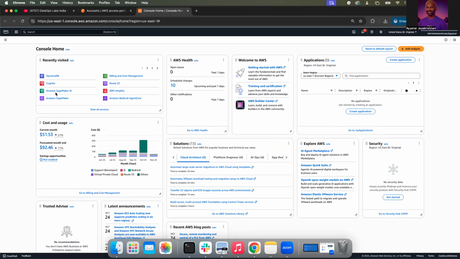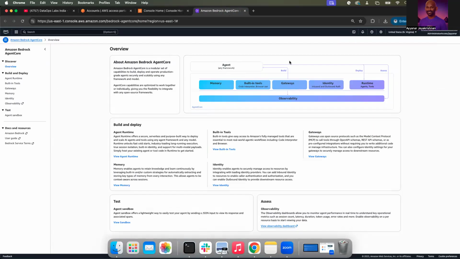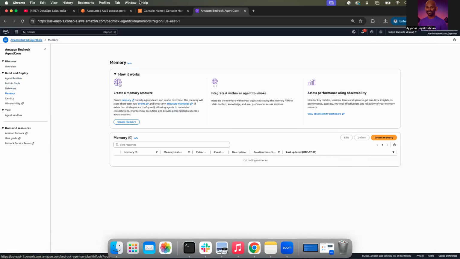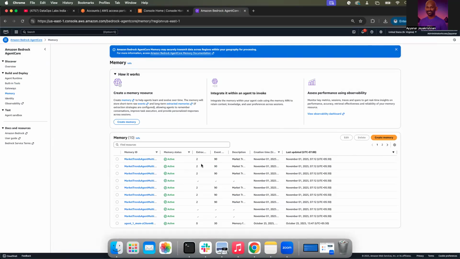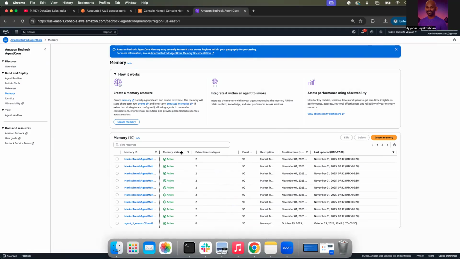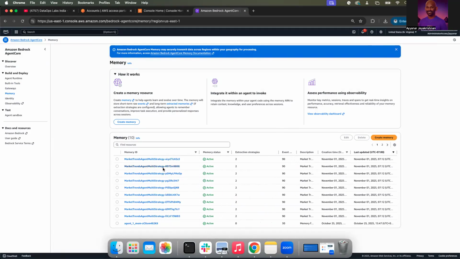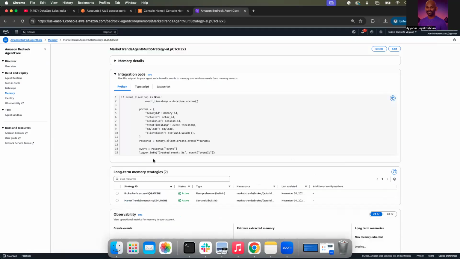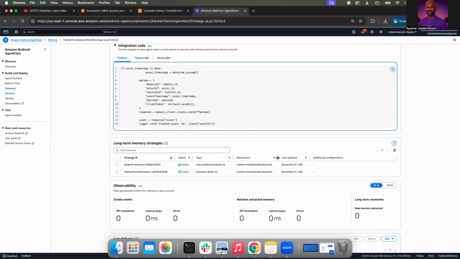Let me show you the AgentCore from the console, and then I will show you the demo which I want you to try out. Okay, here you go. So this is the agent runtime. Let's start with the memory. This is the memory. I created multiple memories. I created an extraction strategy also. Let's talk about the latest one I created. This is the market trend.